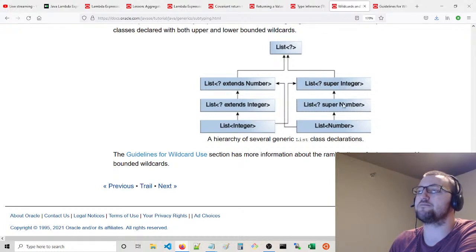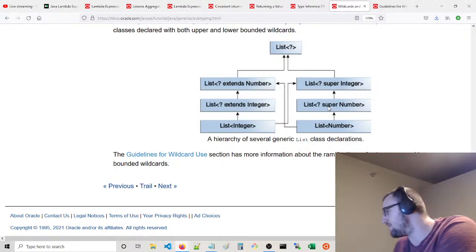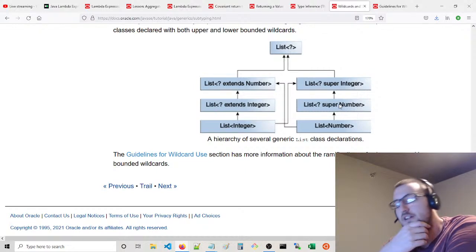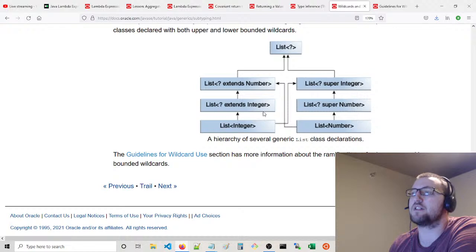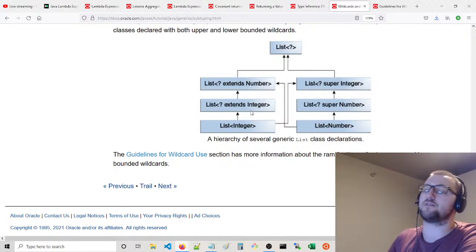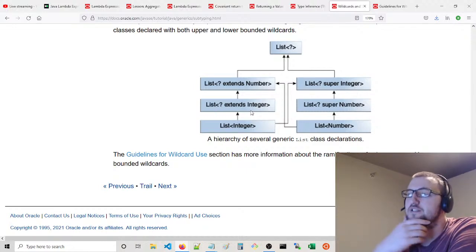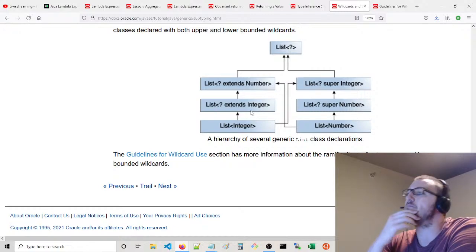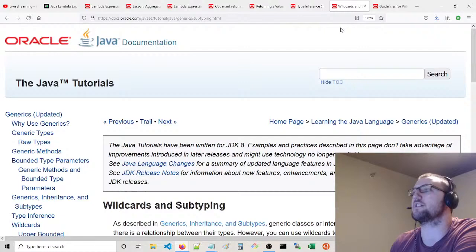Now, what's interesting though is that list of Integer is not a subclass of the lower bounded wildcard of all the superclasses of Number, including Number, because list of Integer is not a Number, nor is it a superclass of Number. Similarly, in the other direction, list of Number is not a subclass of the subclasses of Integer, because it's actually a superclass of Integer. So it's on the other side of that bound. Really interesting, but that's what's going on. Okay, I get it now.